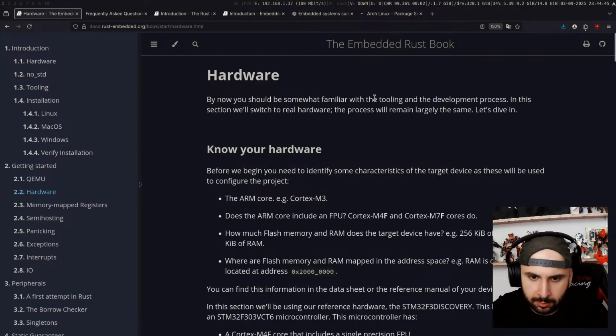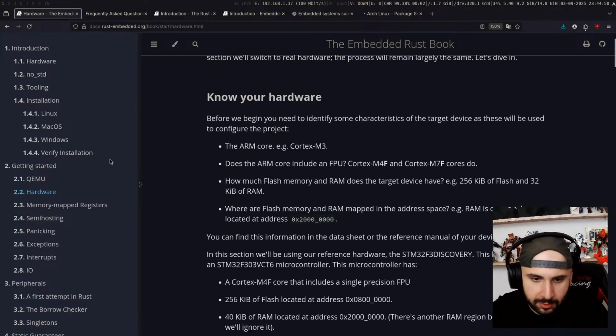By now you should be somewhat familiar with the tooling and development process. In this section we'll switch to real hardware. The process will remain largely the same. Let's dive in.